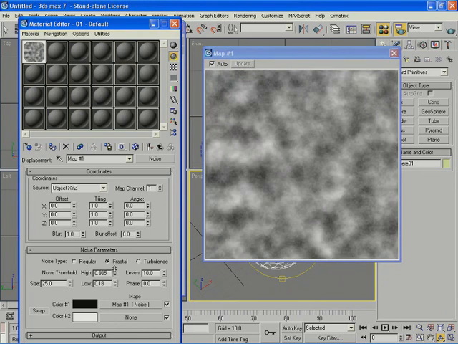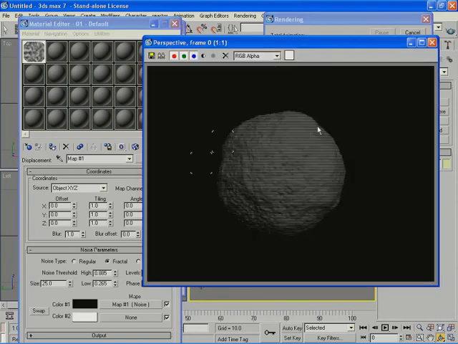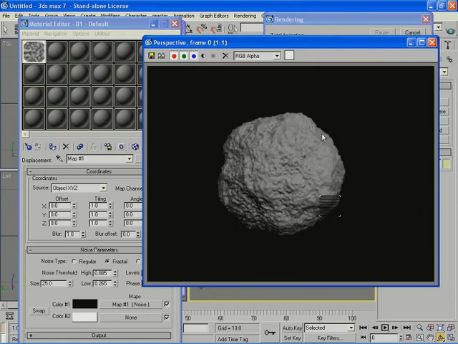So the closer they are, the high and low values, the more contrast I'm going to have. And the more contrast I'm going to have, the more dramatic is going to be my displacement. So now I get more protrusions from the displacement map.